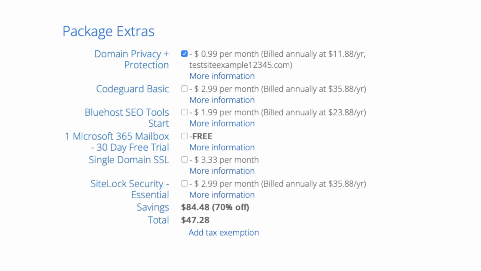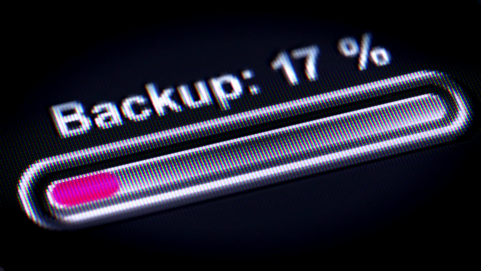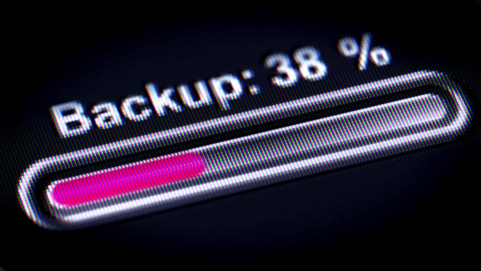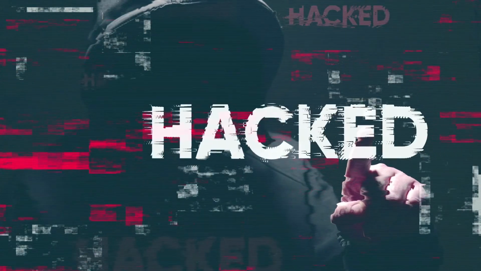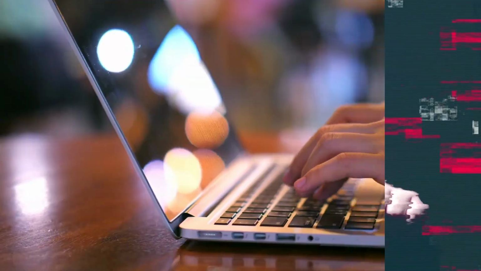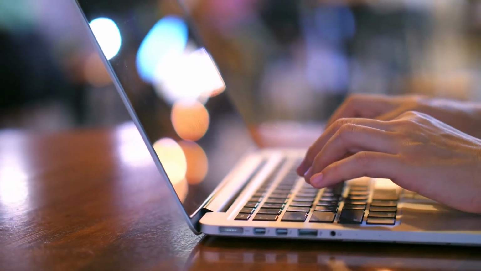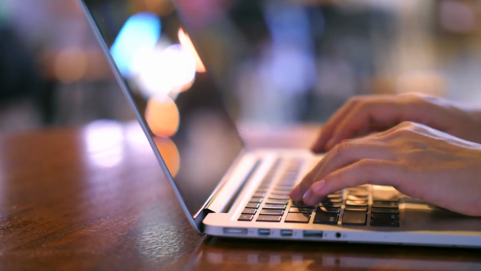Next is CodeGuard Basic. This will back up your site daily, and you can restore your site to a previous backup with a click of a button with their one-click restore. An example of where this package extra can be good is if your site gets hacked into, or you mess something up while creating it or editing it, you can restore it to the version right before whatever happened took place and everything will be back to normal.